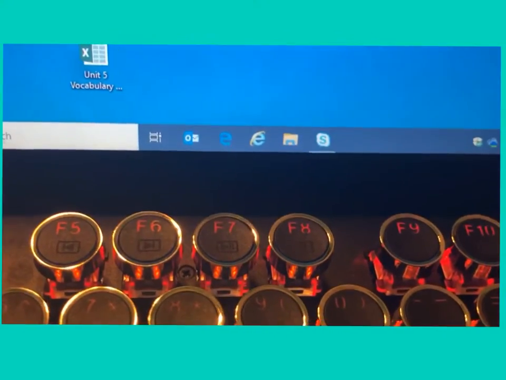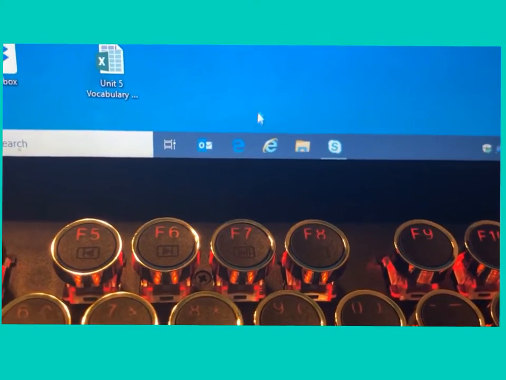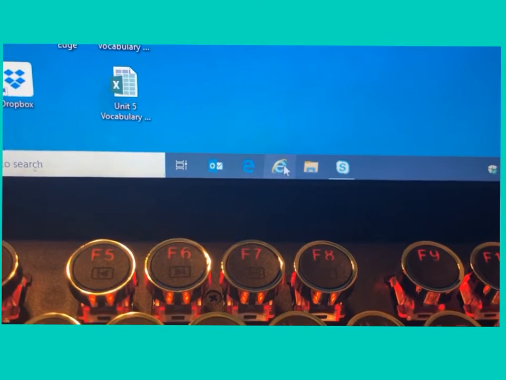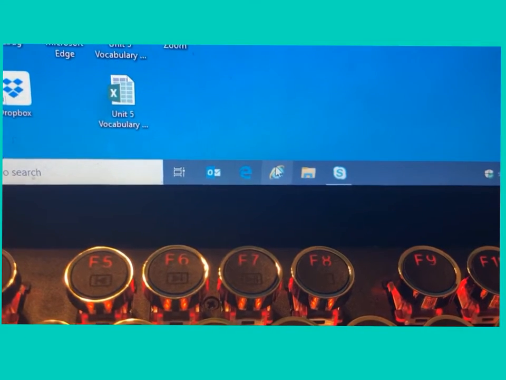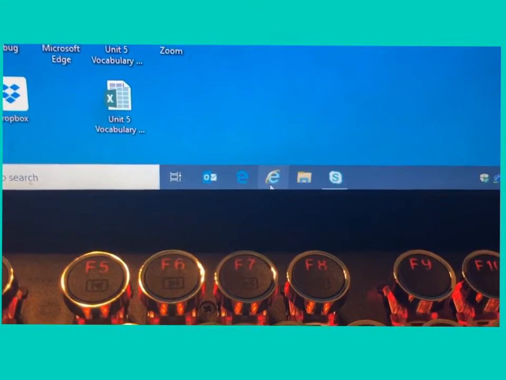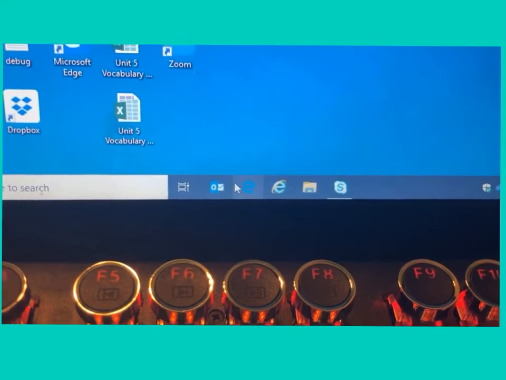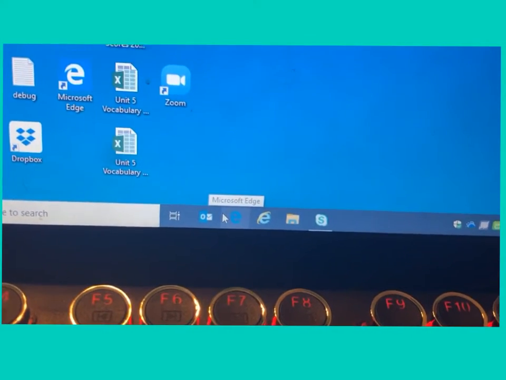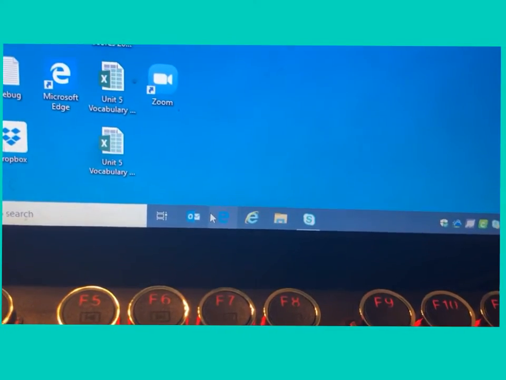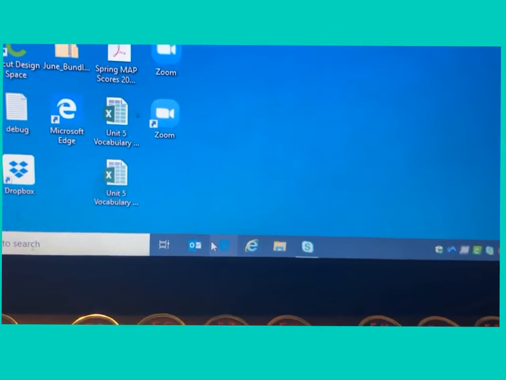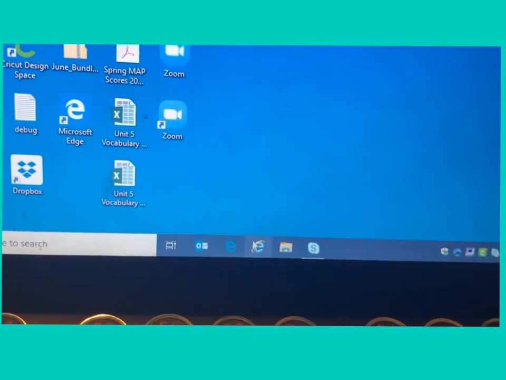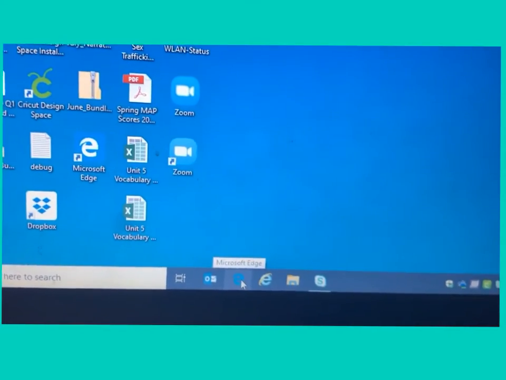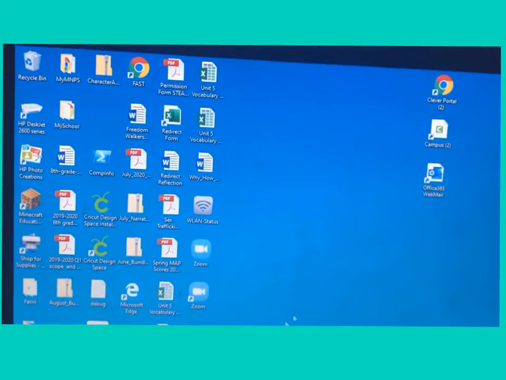Or you can come down here to these little icons. This one, when I hover over it, says Microsoft Edge. This one says Internet Explorer. It's supposed to, but it's not. There it goes. Microsoft Edge works better because we use Microsoft products in this district. Teams is Microsoft. Clever is Microsoft. So it's all connected to our emails. So I just prefer to use Internet Explorer or the Microsoft Edge, if that's what I'm going to use. But I do prefer Chrome.